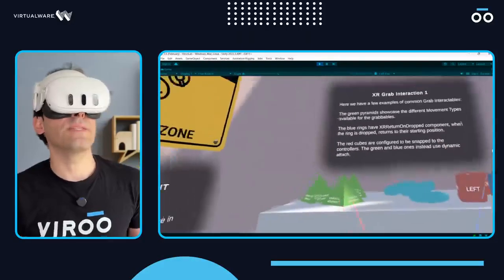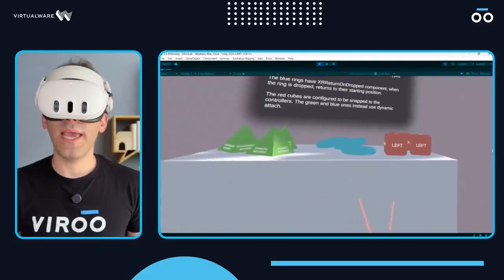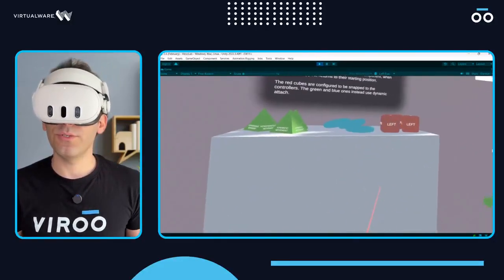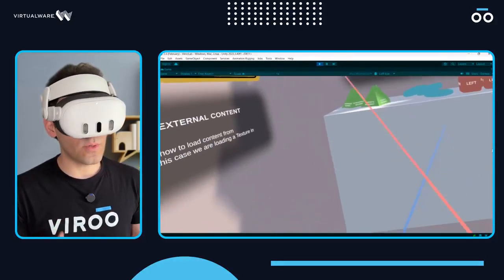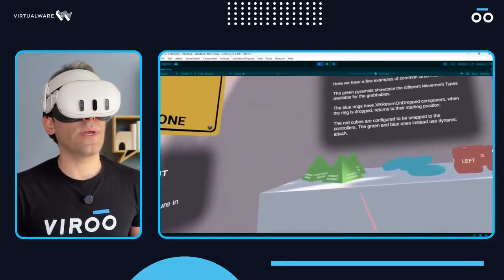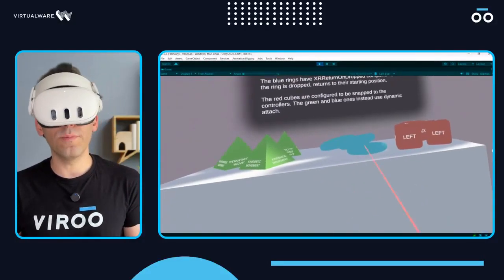Let's see some other elements. So we have here the XR grab interaction. We are using the XR interaction system that is built now into Unity. It's an open standard. So again, if you are a developer and you are using Unity, probably you already knew this. And if not, you are always learning something that will be useful in the future.